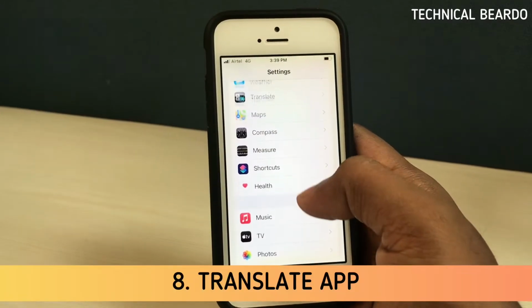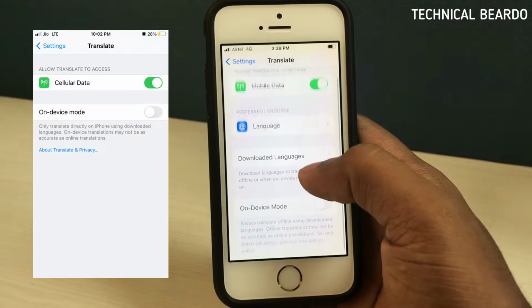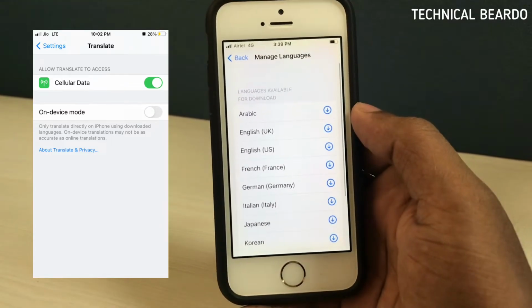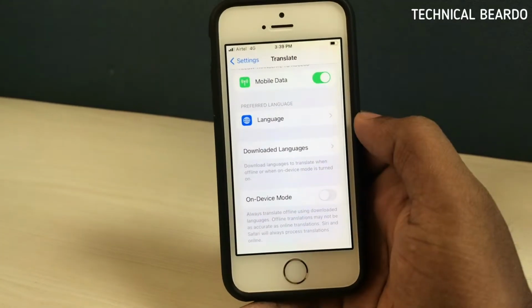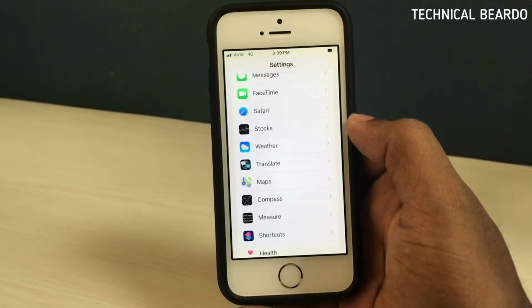Next thing we'll talk about is your Translate application. If you open the application, something new is added, right? That is your Download Language list. It is available here, and from here you can easily download or have a look at your language list, right? It's really cool in this application.